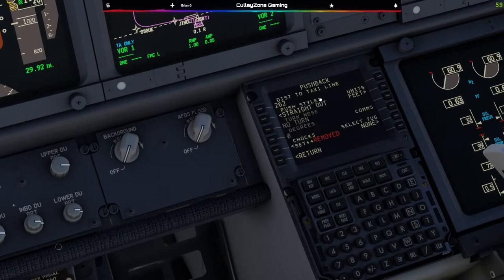And I just always have them do a straight out push. I mean, you can have them do it any way you want to. But I select once for the TPX 200 tug. And then I click on start.